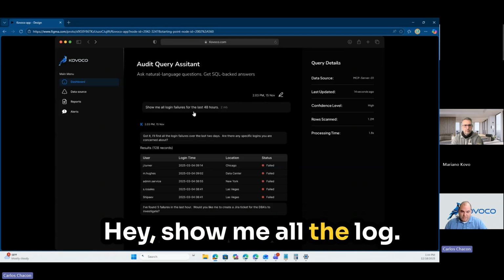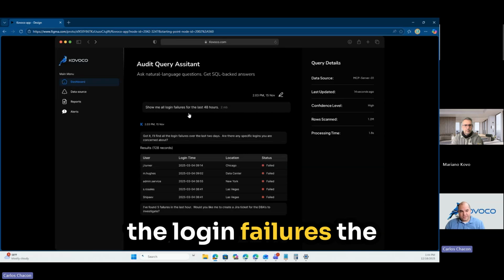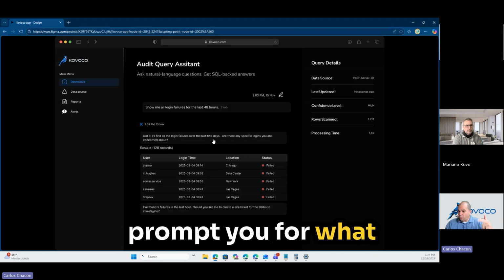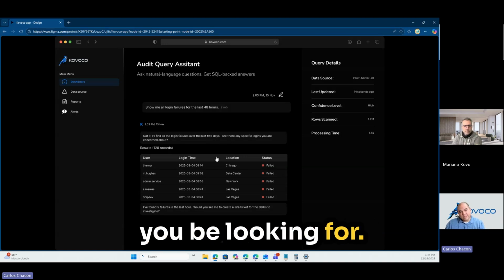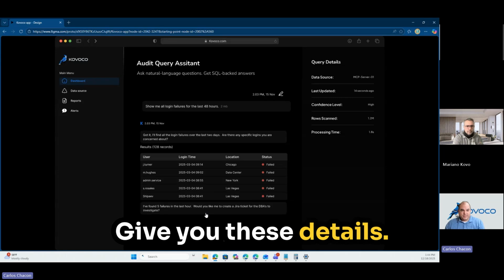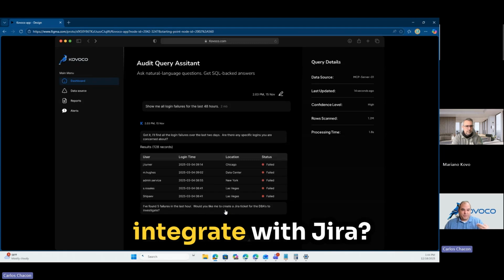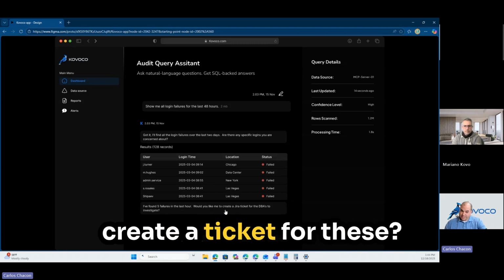So you can start asking it questions. Hey, show me all the login failures in the last 48 hours, right? It'll go take a peek, prompt you for what else you'd be looking for, give you these details, and then again prompt you: do you want me to integrate with Jira in this case? Do you want me to create a ticket for these?